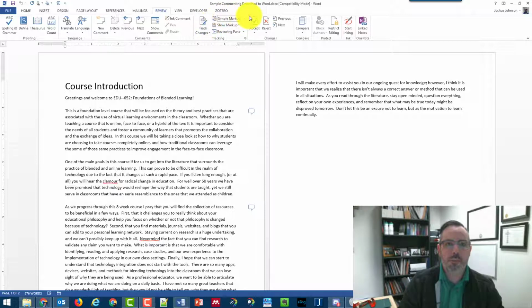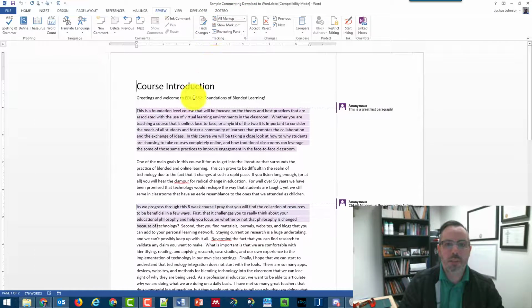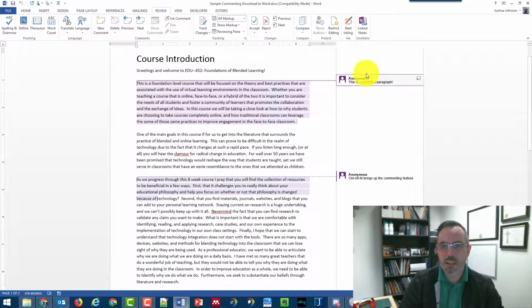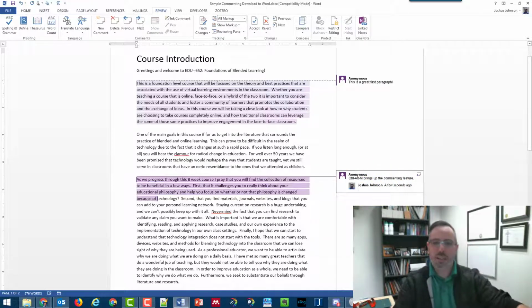For example, if I go into Review and go to All Markup, I now have the ability to see the comments right here, as well as which account did them. I can go through the normal things and reply to them. Now, those replies are not going to go back to Google Docs. So I usually only recommend doing this when you are ready and finalized and I need to turn this in.